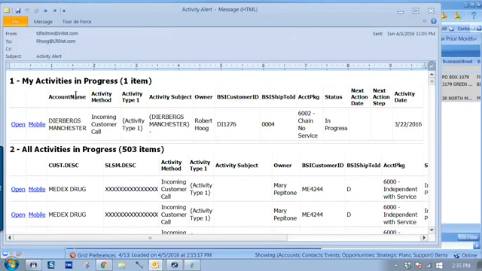This particular alert has 3 notifications. It has my activities in progress. In other words, any activity that I created in TDF whose status is in progress, as opposed to a status of closed, is going to come to me. So if I created it and it's in progress and it's an activity, I'll see it here.